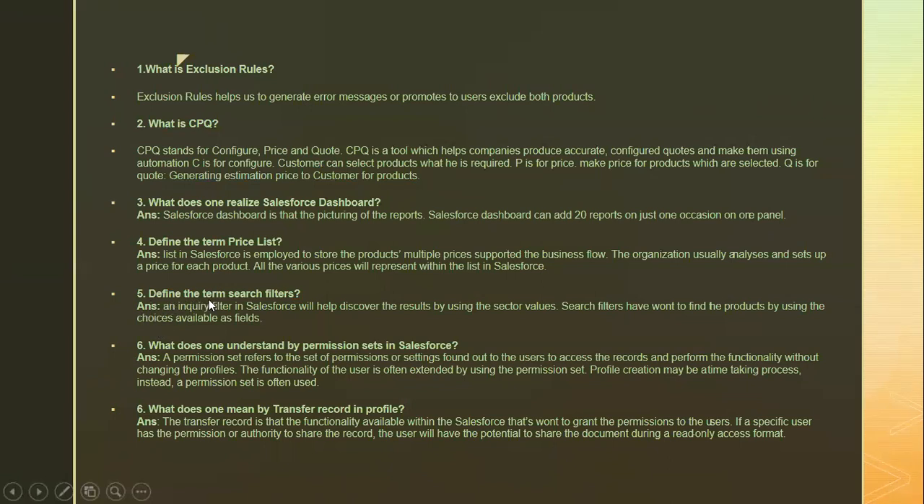Next question. Define the term search filters. Search filters in Salesforce help discover the result by using the selected values. Search filters help to find the product by using the choices available as fields.